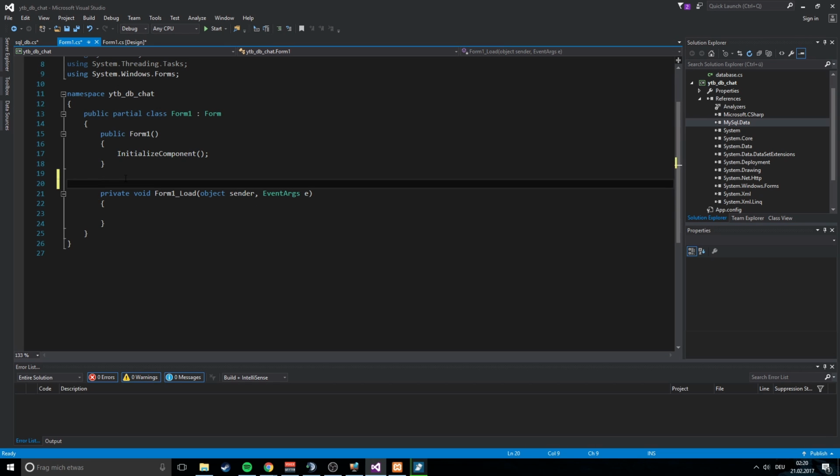Make a new object in our form class, so we can use the method we have created in our new class called SQL DB database, and yeah, use it like I did.